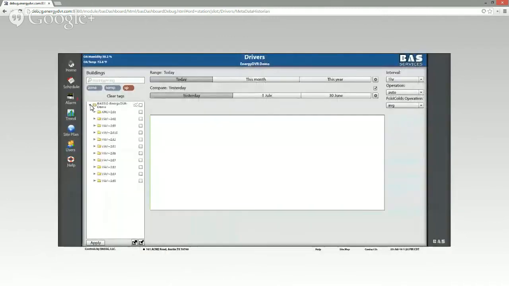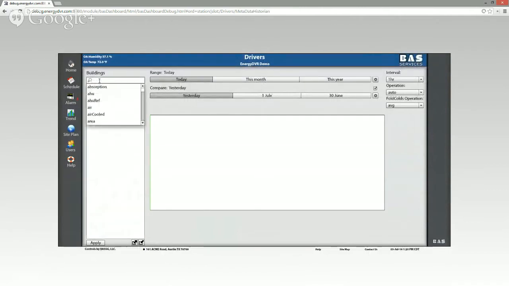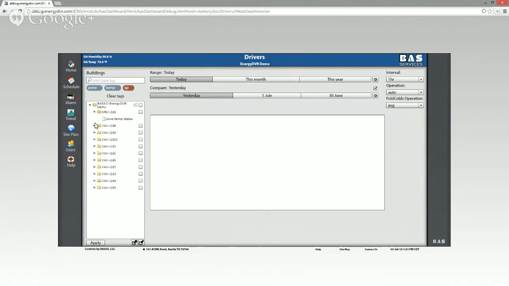Let's take a look at the metadata historian. So what this is doing is we have some metadata added in here. These are from project-haystack.org. So we are adding zone, temp, SP, and we can knot this. And now we have all the zone temperatures within each device.